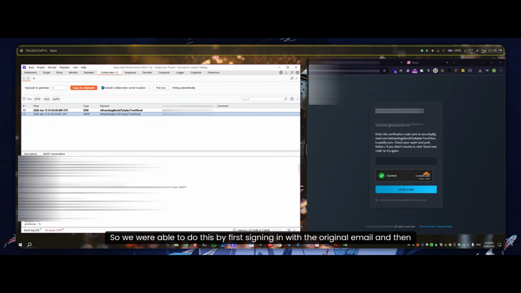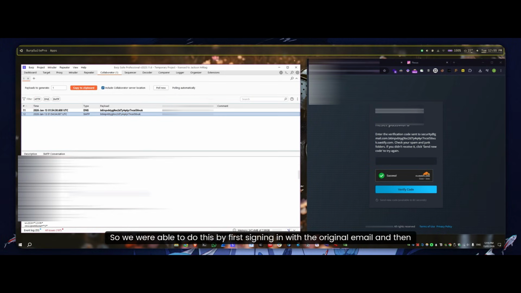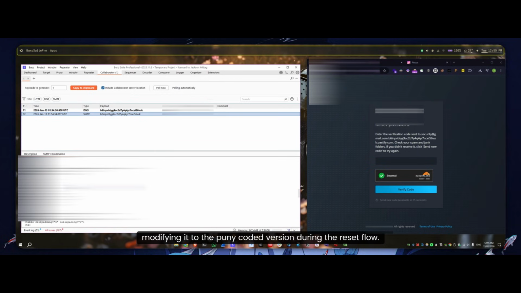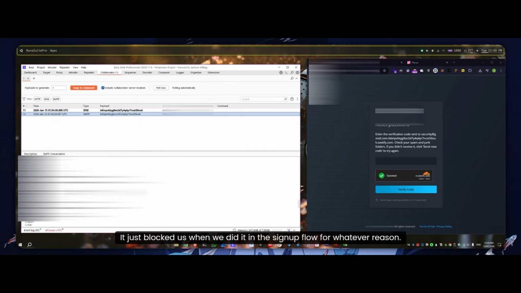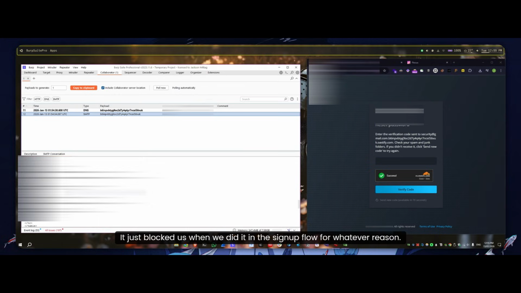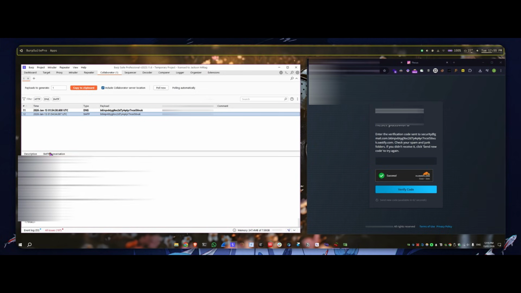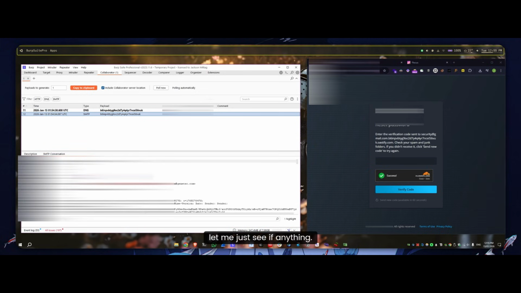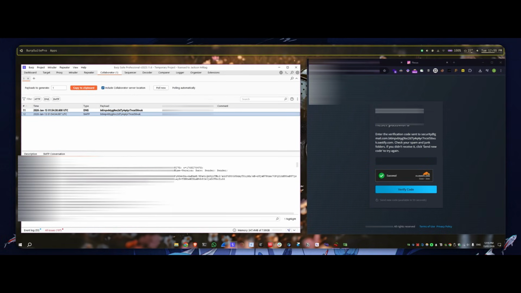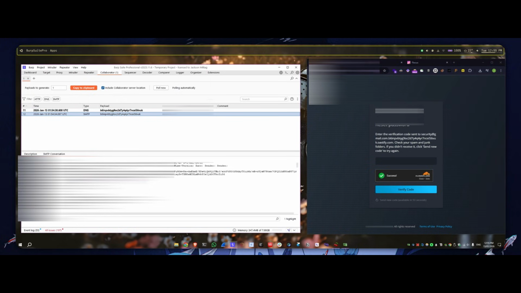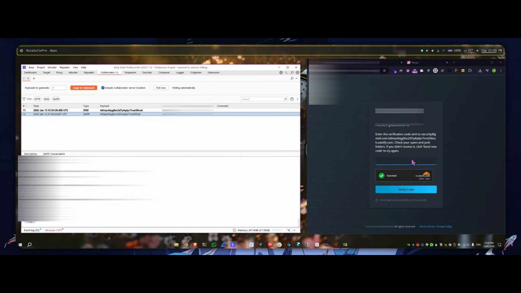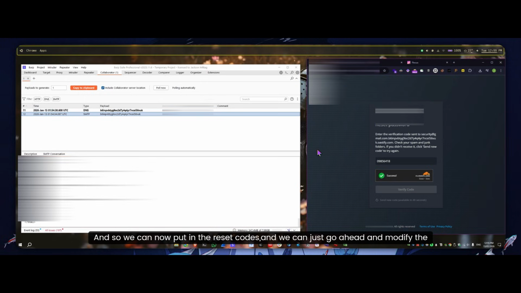Okay. So we were able to do this by first signing in with the original email and then modifying it to the Punycode version during the reset flow. It just blocked us when we did it in the sign-up flow for whatever reason. But you'll see that we now have a reset code. Let me just see if anything... Nothing interesting. Okay. And so we can now put in the reset codes.